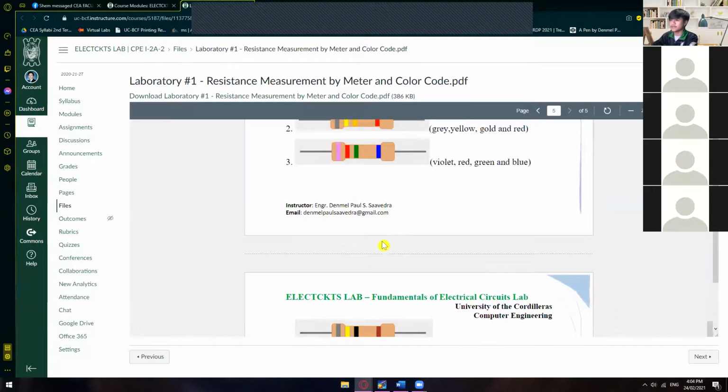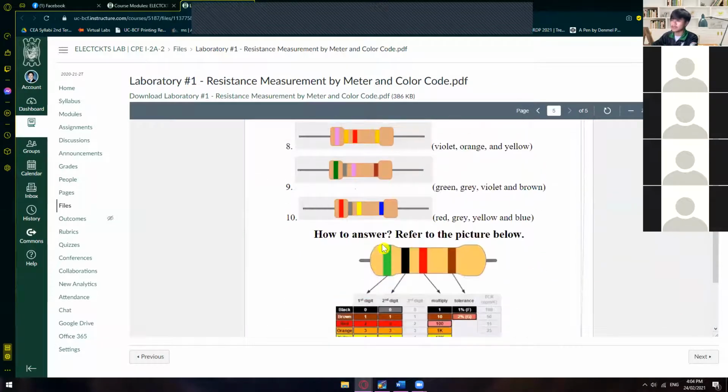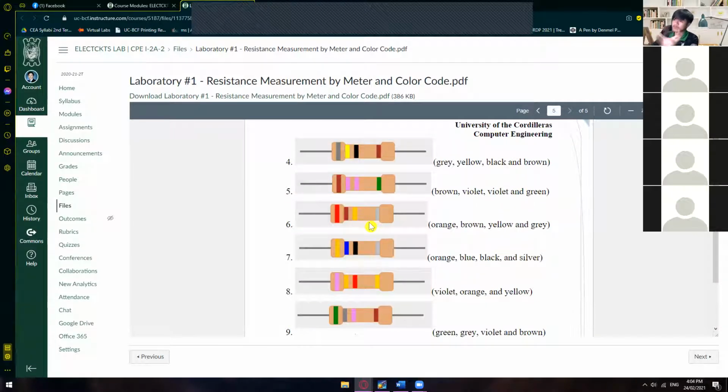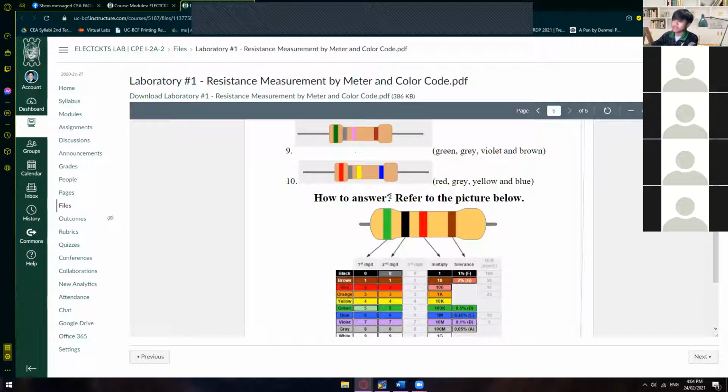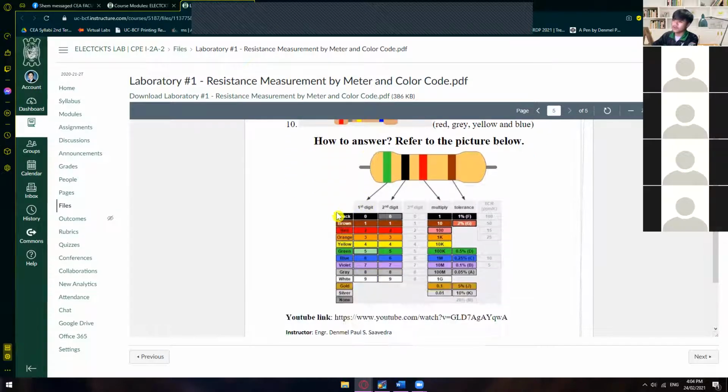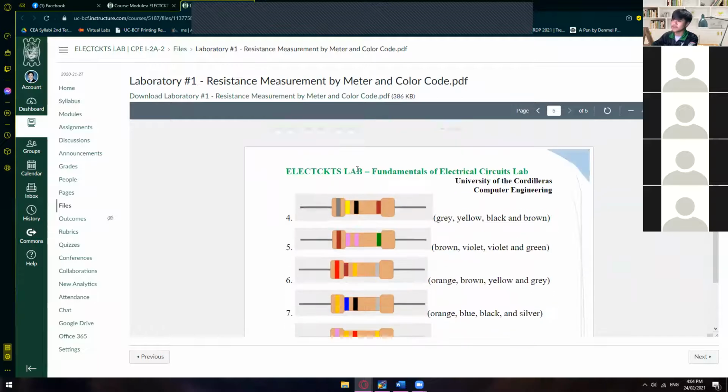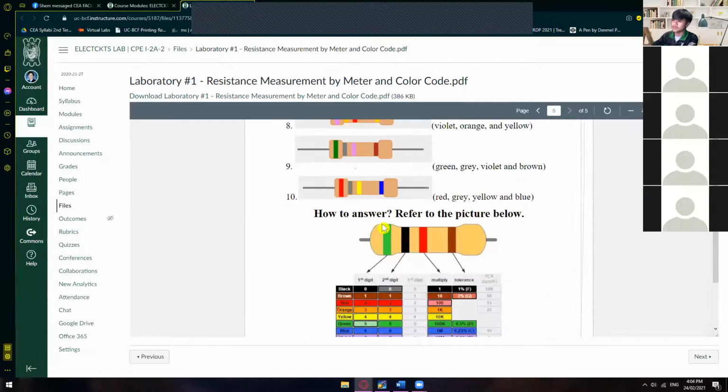As you can see, we have 10 resistors here, where you need to measure the value of each one and then the tolerance. So here's how to answer. Any questions so far before I discuss how to answer those 10 resistors?